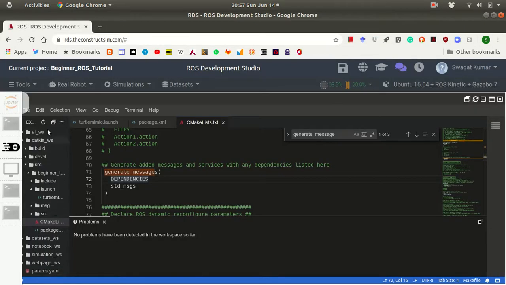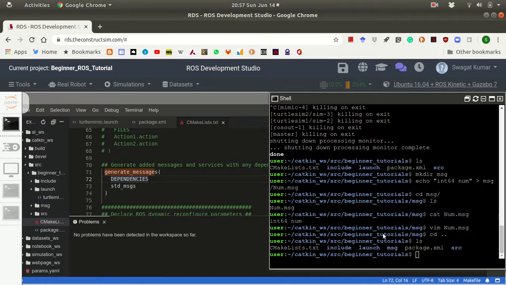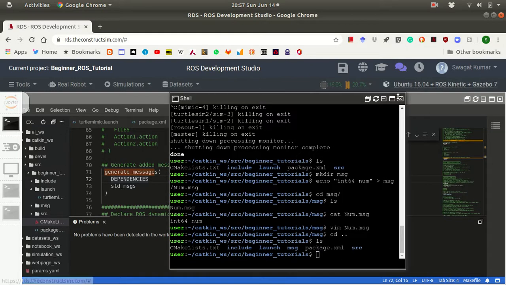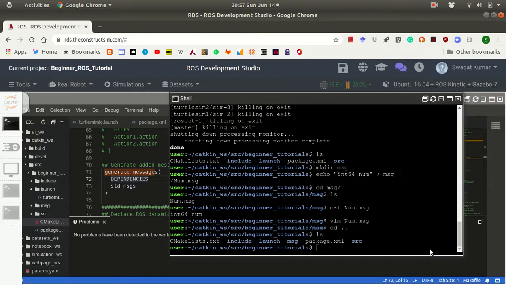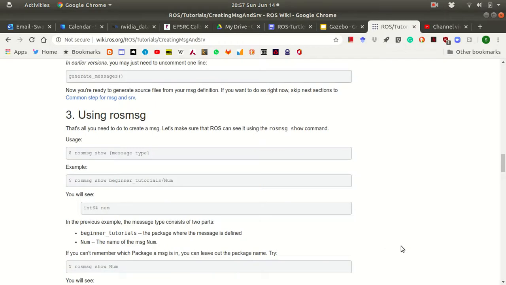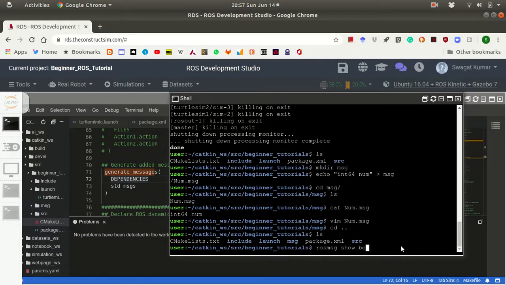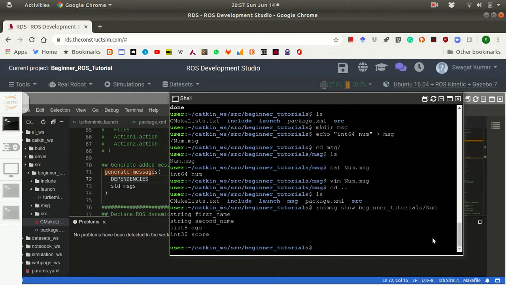So now if we go back to our terminal, I think all set here. If I do rosmsg show beginner_tutorials/num, it automatically completes the num. It identifies the message on its own. So you see, if you type it, it shows the content of the message type num. It contains the first name, second name, age and score.